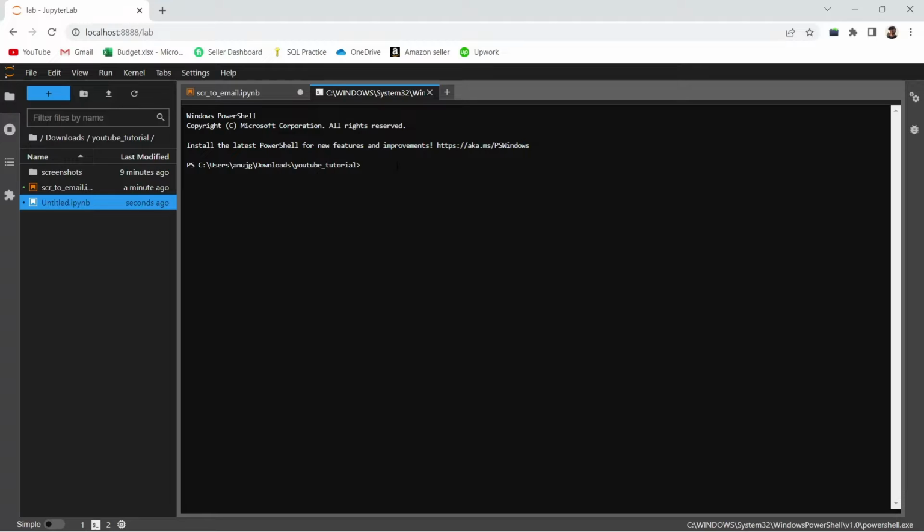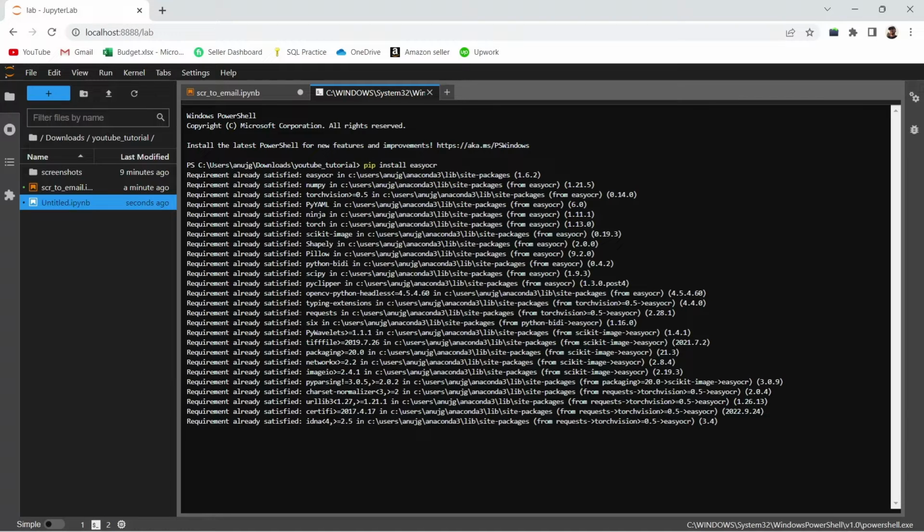You can type pip install easyocr. Now I have already installed it, so it shows requirement already satisfied. So you can install other libraries like this: pip install... that was a mistake by my side.